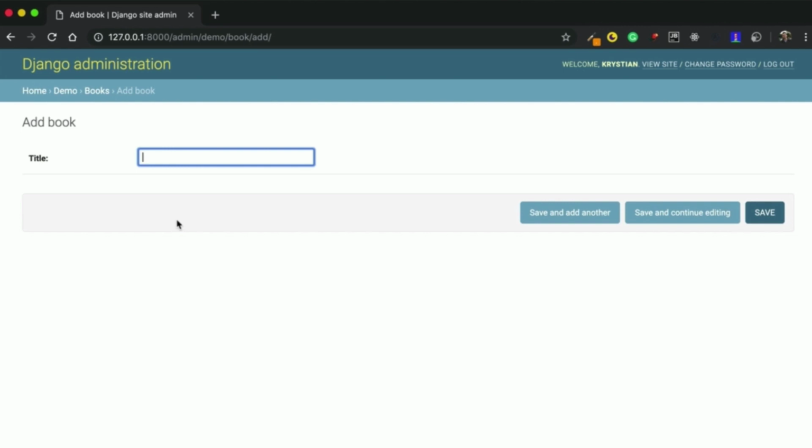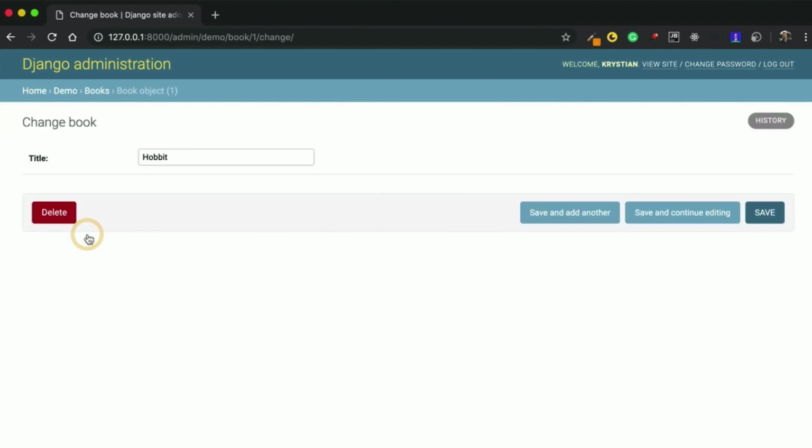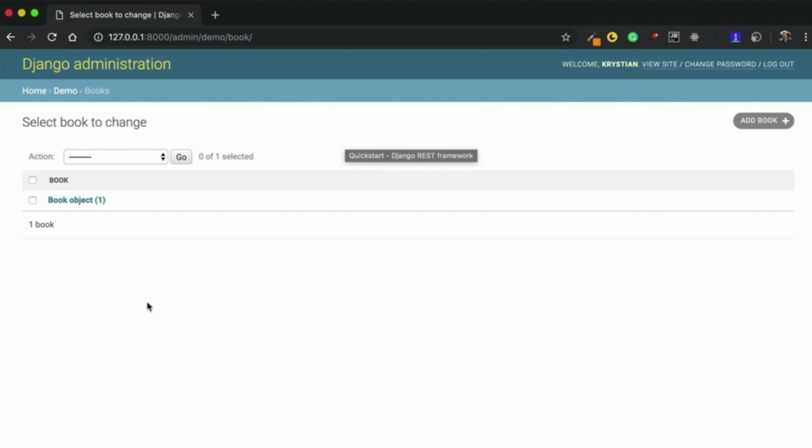Let's add a book here, and I will add, for example, Hobbit. I can do save. And this represents a new record in our database. I can click on this, and you can see here I can change it. So I can change anything here and then save it. I can remove it from the database, or I can add more into it. So this user interface allows us to manage our database. Whatever you need to do on your database level, you can do it directly from here.